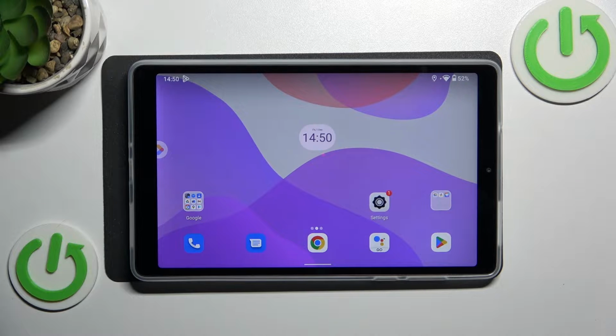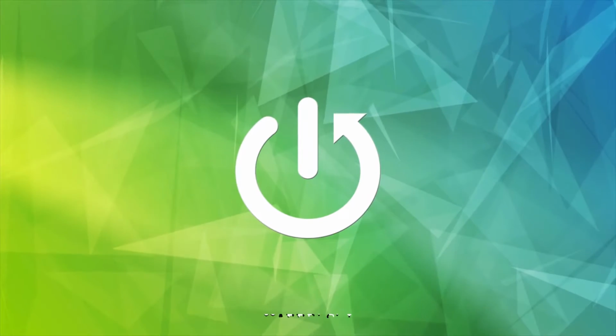Hi everyone, in front of me I've got LENOVO Tab M8 4th generation, and let me share with you how to reset network preferences on this device.